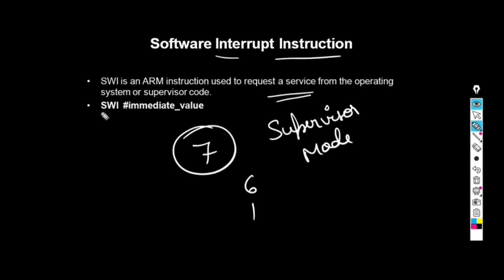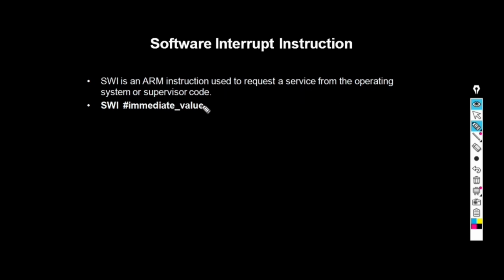And whenever you run a software interrupt instruction, immediately there is a jump to supervisor mode, because the purpose of this particular instruction is to request any service from the OS. So I already told you the immediate value should be of 24 bits. Do you think there is any predefined set of values here, or you can choose any value? Actually, the immediate value chosen here is dependent upon the programmer. That is, this particular 24-bit value is programmer defined.